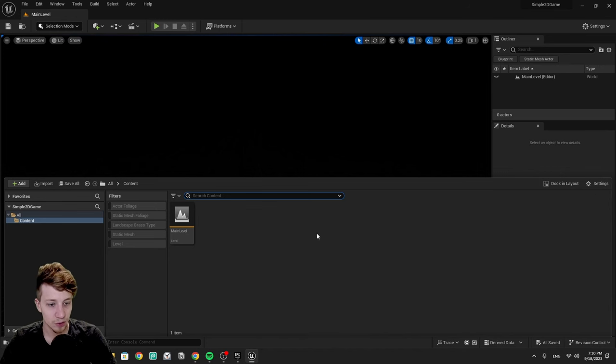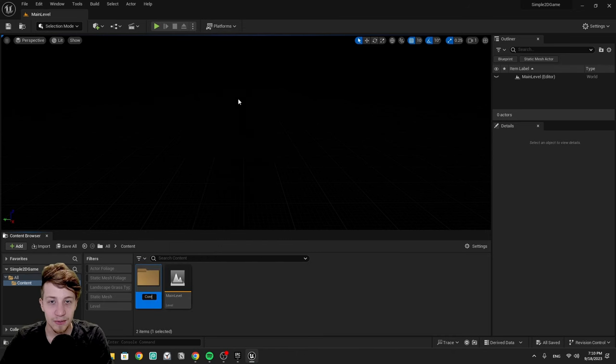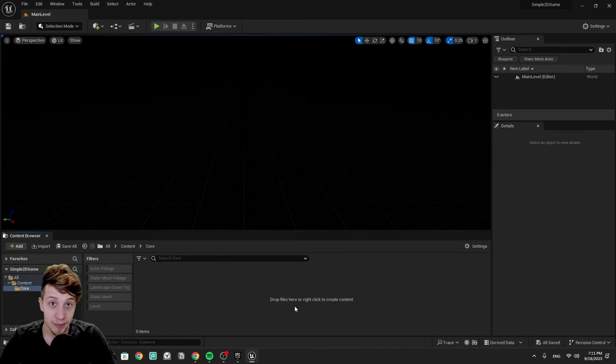In the content browser, or content drawer in here, we can store all our important assets. So let's dock this in layout, so we have it accessible all the time. And the first thing we will do is to clean this up a little bit. Let's make some folder structure here. We're gonna make a folder that will be called core, and all our blueprint scripts will be kept there. So let's save this, and we're gonna make another one. Now if we open that, let's start by making our character.